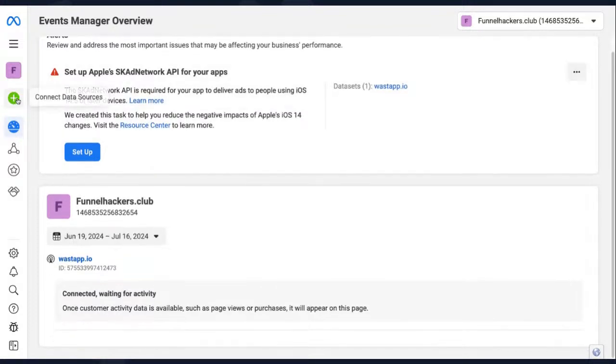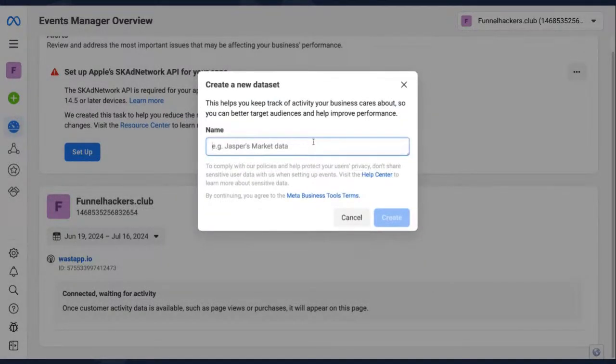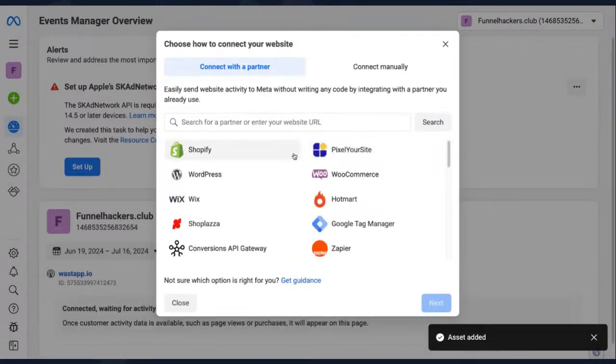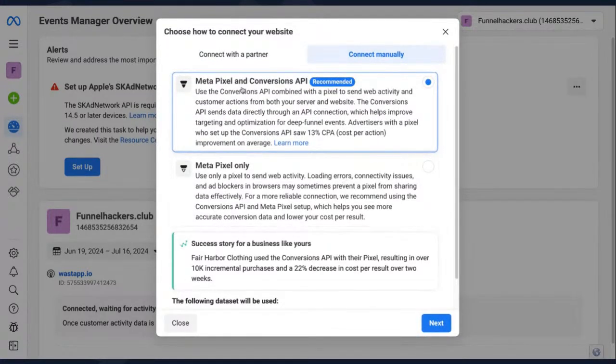Good. Let's click on add source. We are going to pick web, right? We select web and then we click on connect. Now we are going to call this test, testing pixel. Okay, permit me to call it testing pixel. And then I click on next. Please follow me carefully. And then I click on connect manually over here. Then you're going to see Meta pixel and conversion API.